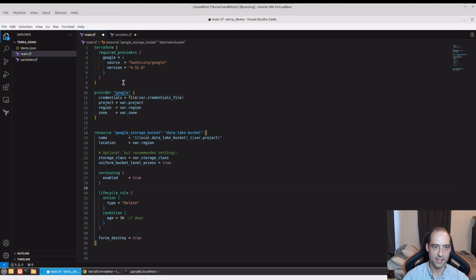So at the top here, we have the provider, which is what lets us communicate with GCP. HashiCorp has put together this package that has the functionality, the resources here that let us interact, create, destroy, and modify resources like that.